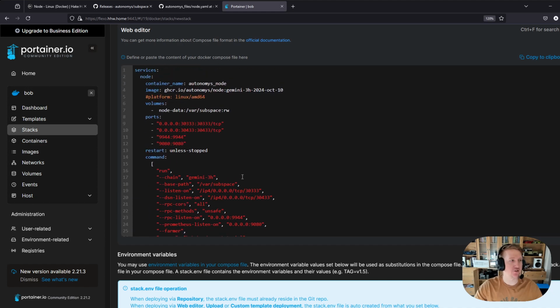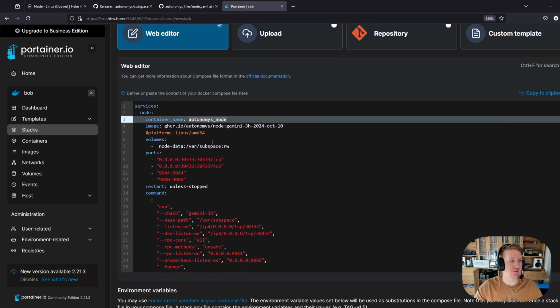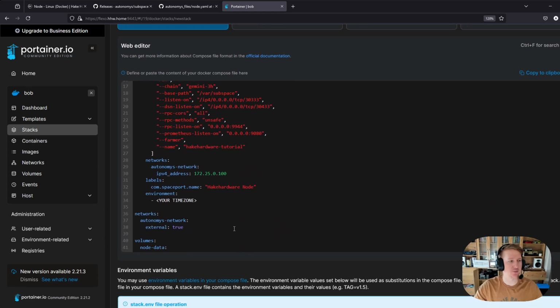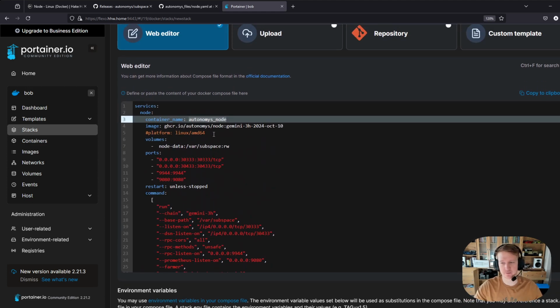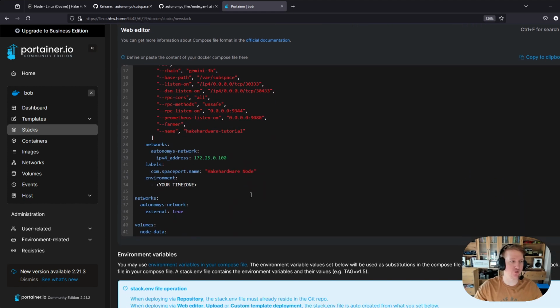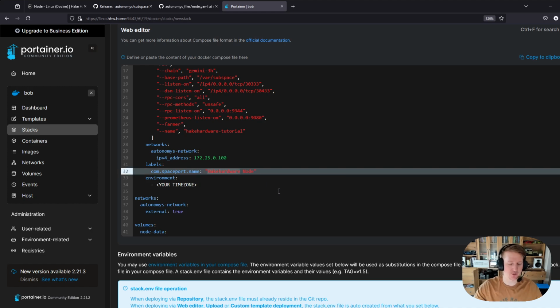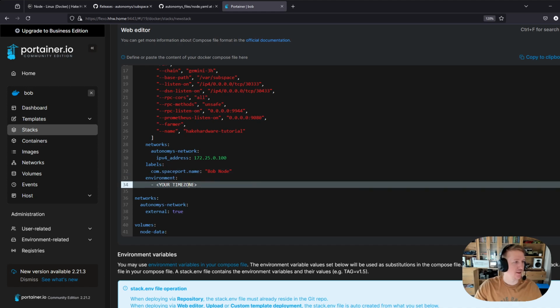It's just a lot easier sometimes because I name all my containers autonomous node, and if you don't put a label, then if I have 3 nodes, which I don't, but if I did have 3 nodes, they would all be labeled autonomous node, and I wouldn't know which one is which. So a lot of times I'll use the host name for the computer, so like Bob node, and then put in your time zone. So for me, it would be America, Phoenix.